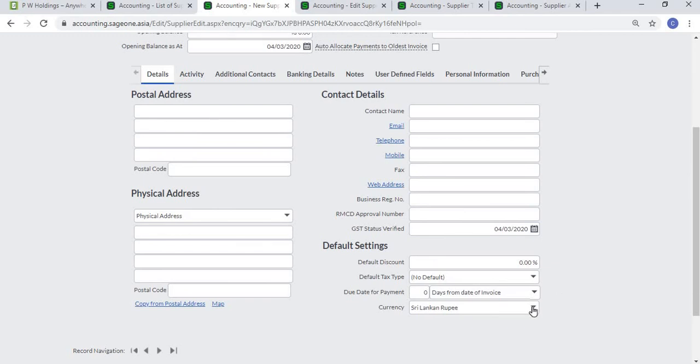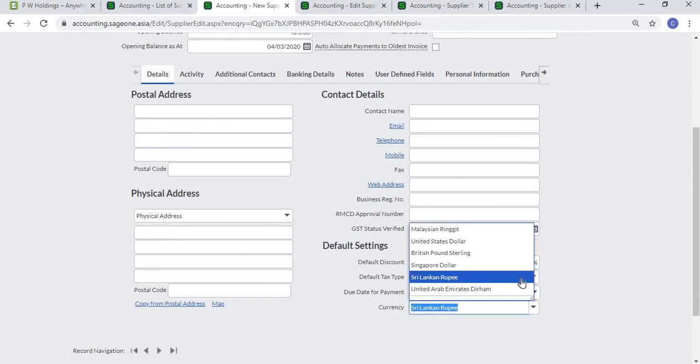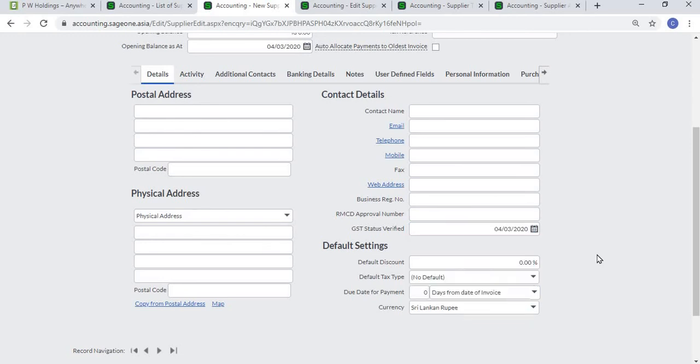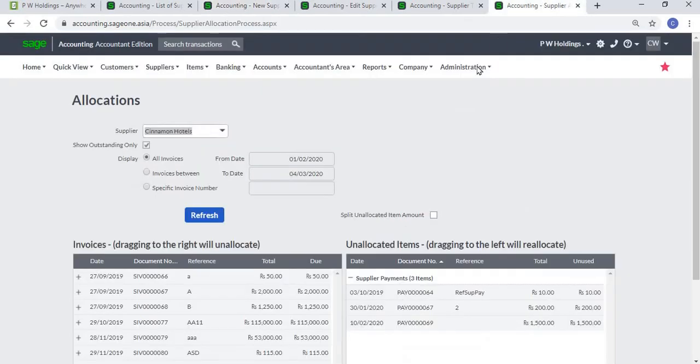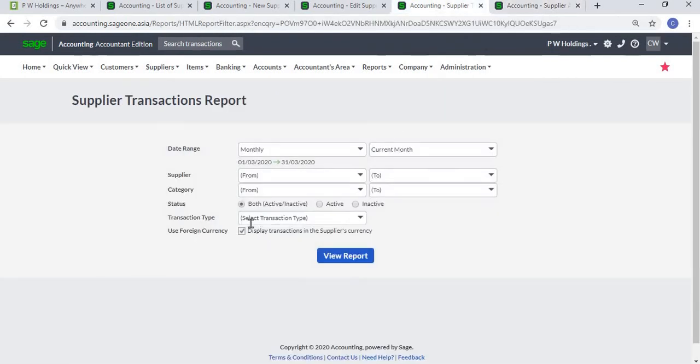Currency. If you activated the multi-currency module, you can select the supplier currency. If you select a different currency, you can invoice in the supplier's currency. Foreign currency value is automatically converted to home currency in financial statements. If you have foreign currency suppliers, you can generate supplier reports in home currency and foreign currencies.